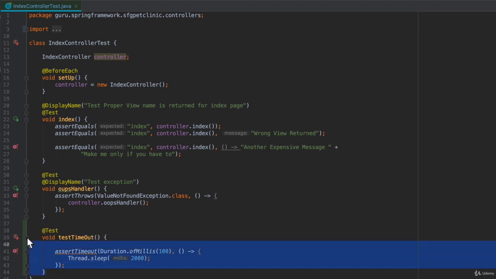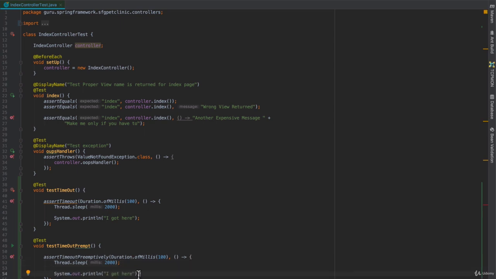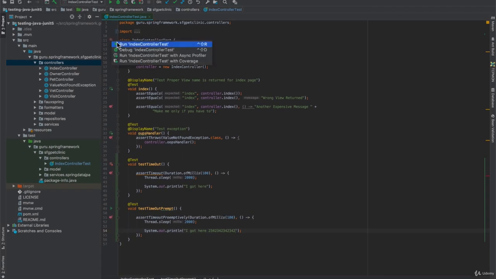Now I'm going to go ahead and copy this, and in this case, I'm going to do assert timeout preemptively. And what we're going to see is that they run faster. Let's do this little experiment. And we'll do this here as well. And what I expect is that we won't see this output on the screen. I'm just going to put a random number in there so we can distinguish the two messages. So let's go ahead and run these.